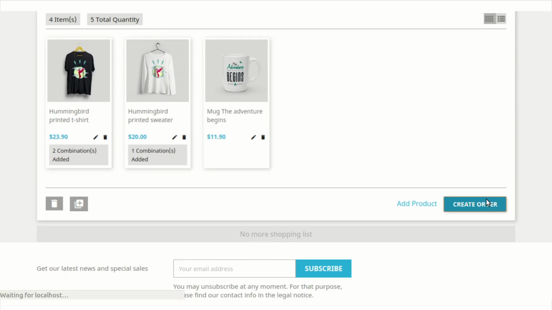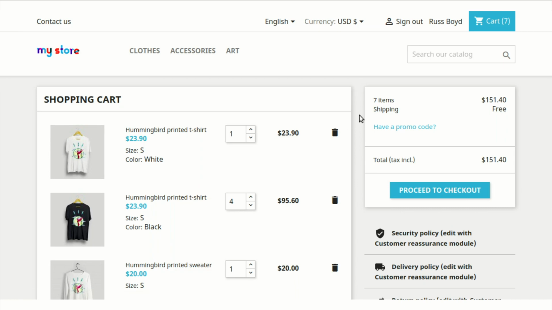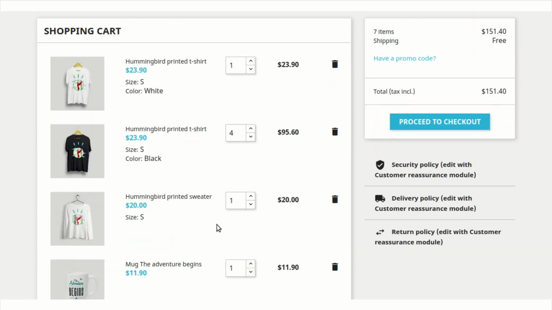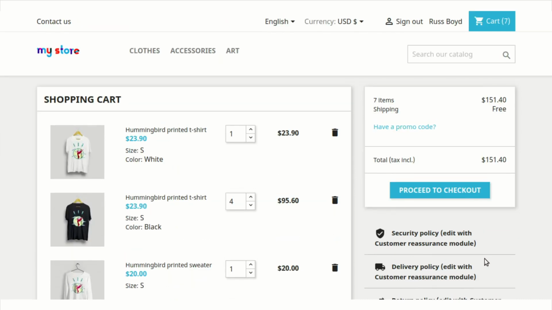By clicking on the create order button, he will be redirected to the checkout page with exactly the quantities that have been added to the shopping list and all the combinations of those products, as you can see here. After that, the ordering process goes the same as for any normal product ordering that happens in PrestaShop.